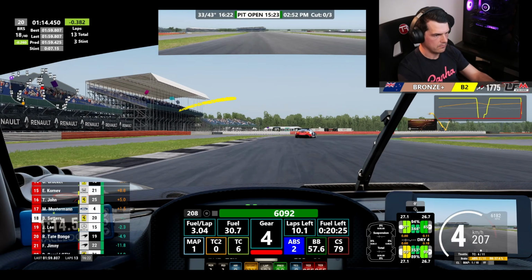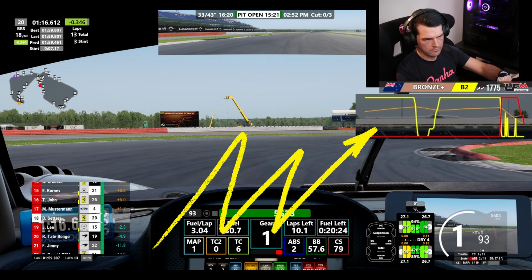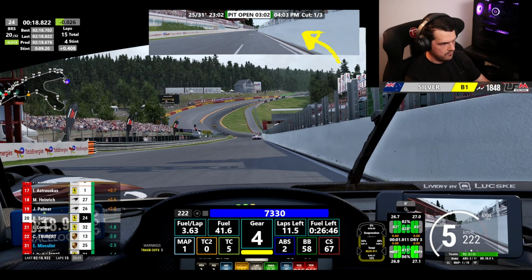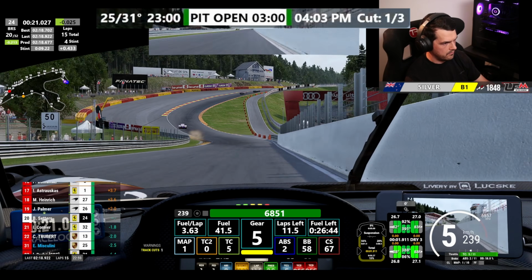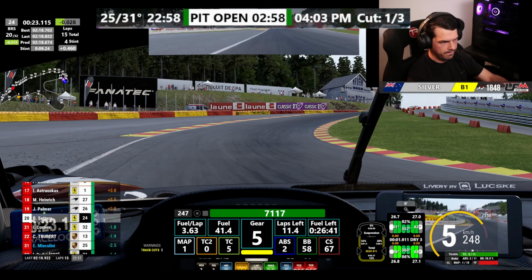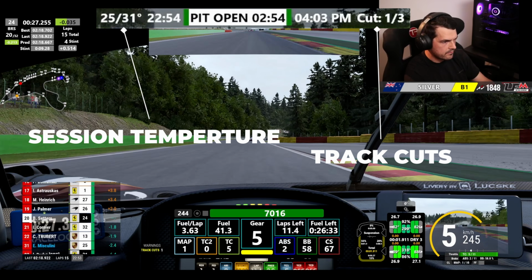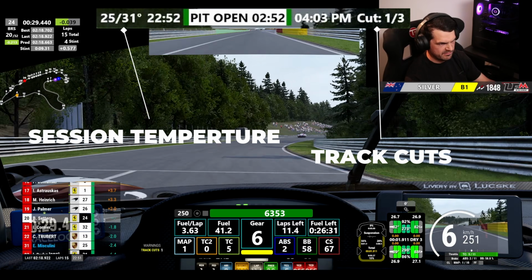Moving anti-clockwise now, we have the little telemetry box, which I found to be quite useful as I've started to learn some driving techniques that I've been working on. And then at the very top of the screen you have the session information, which is a nice thing for the videos because it gives a clear indication of the track temperatures and also a nice clear indication on track cuts through the race. Nice and easy for you guys to see during those videos.